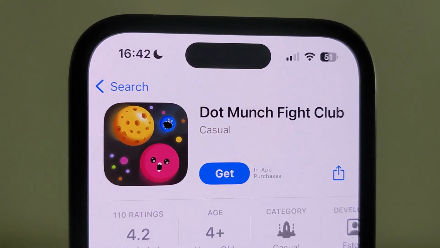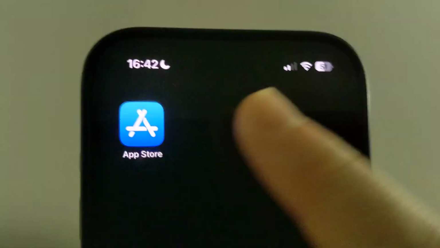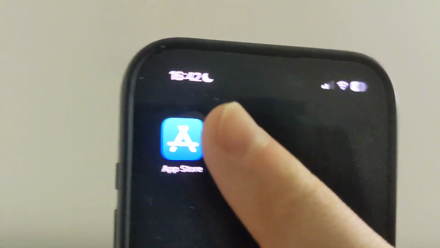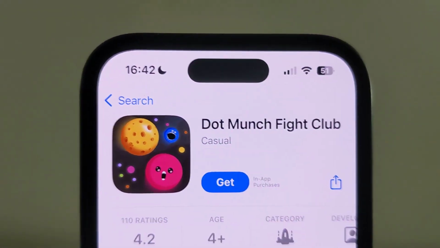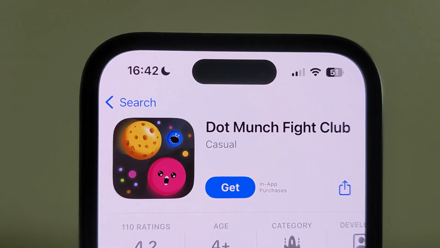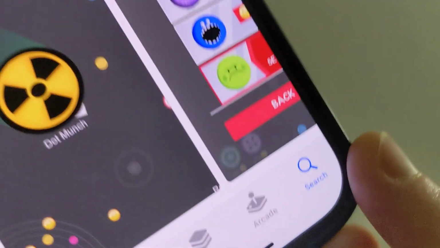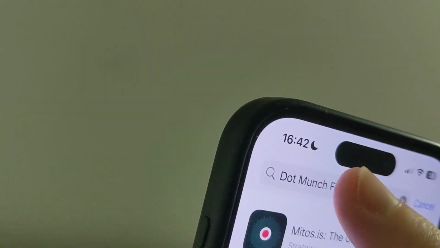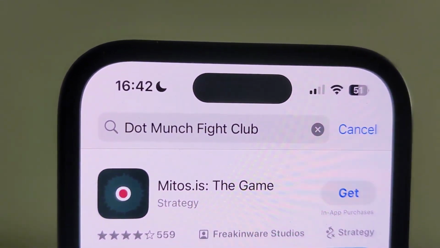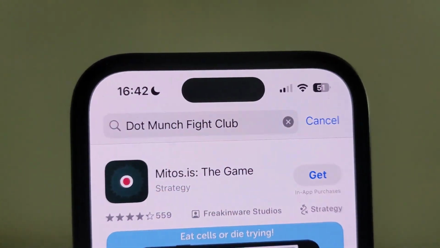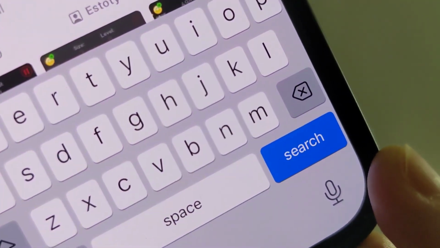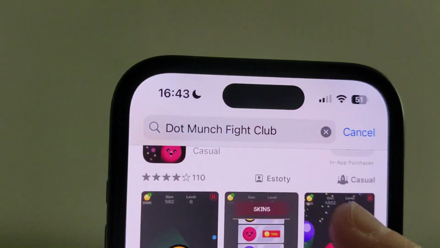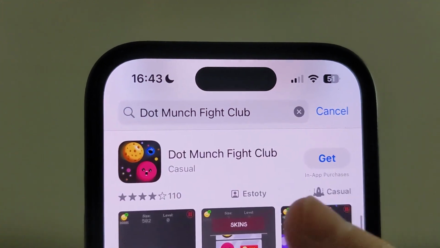So first thing first, open App Store, click on the blue icon right here in your home screen. Then make sure that you log in to your Apple ID account. Then click on the search button right here. And in the search bar, type in Munch Fight Club and go search right here. Then scroll down a little bit until you find the game.